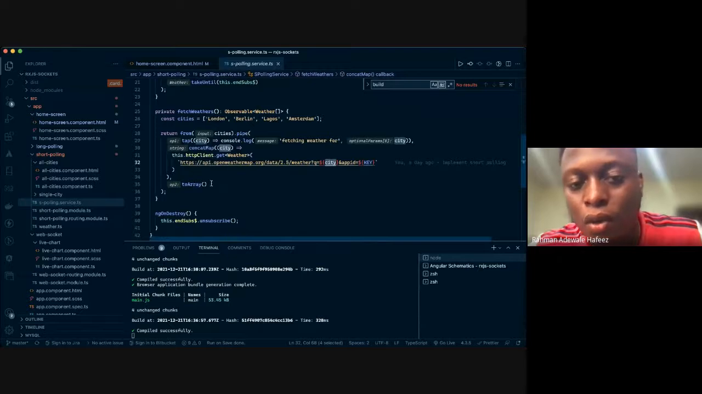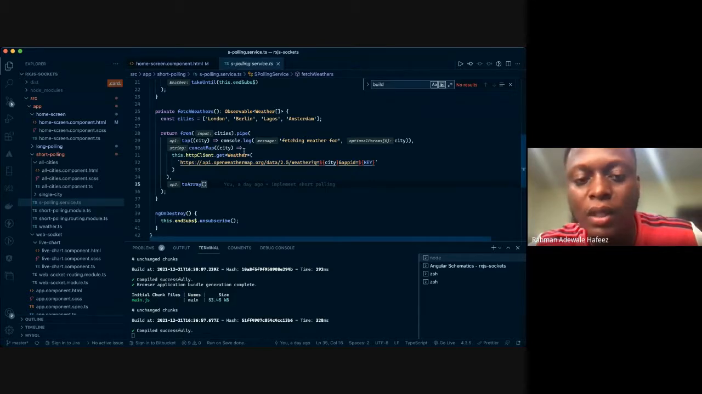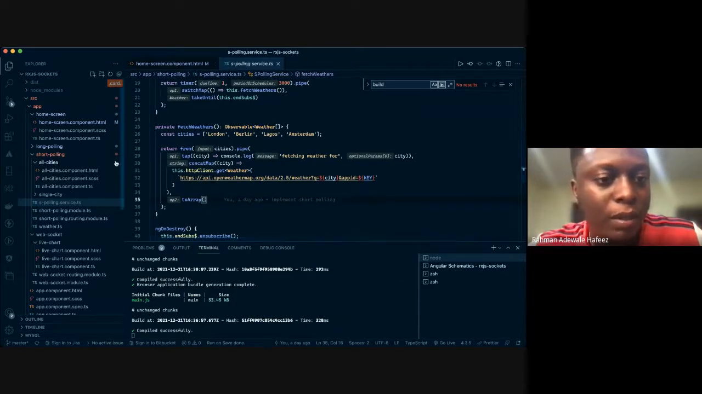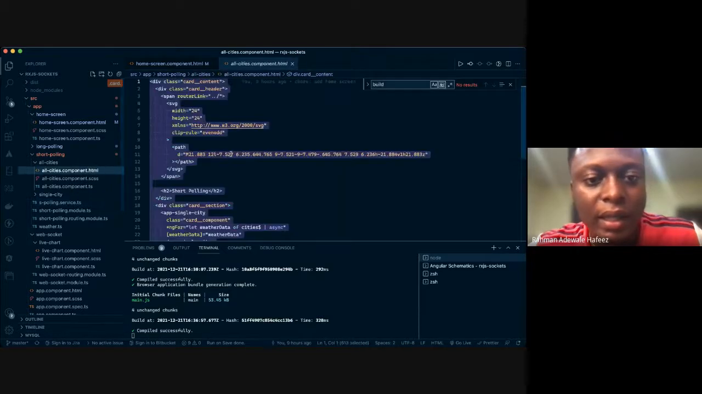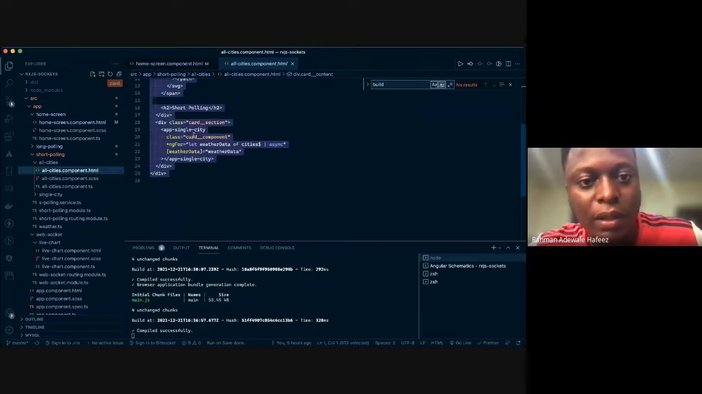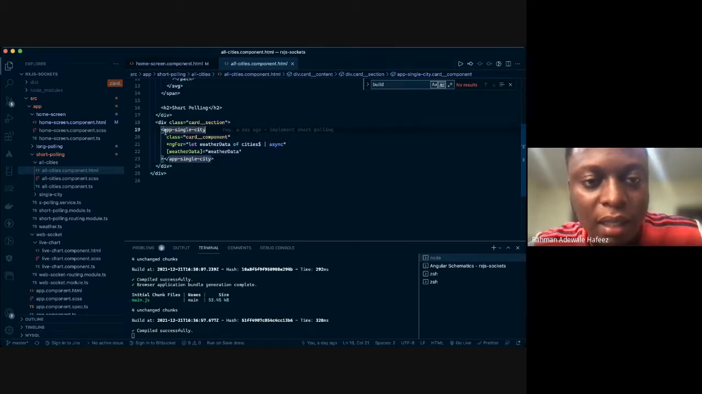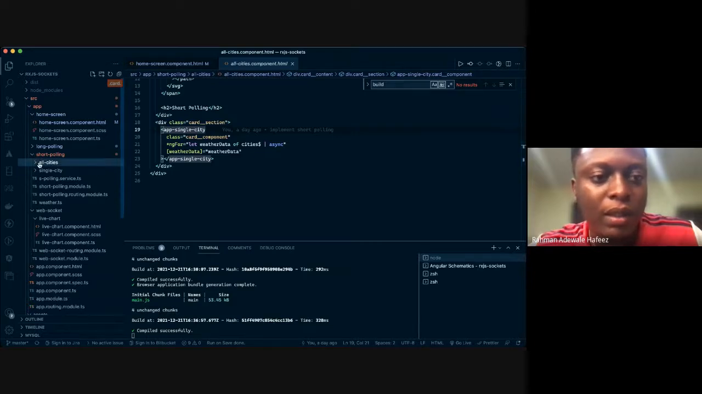And this toArray allows us to return all the responses we get from OpenWeather into a single array, which is now displayed on the user interface here. We have a simple card. This app-single-city is a single card that we pass the list of cities and their weather into as an input to that weather card. And that's pretty much how we implemented the short polling.